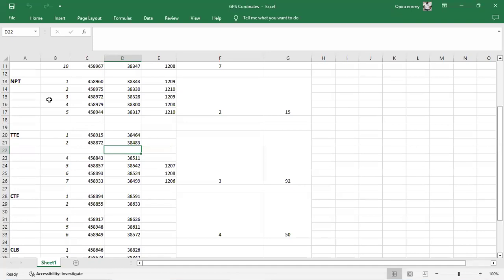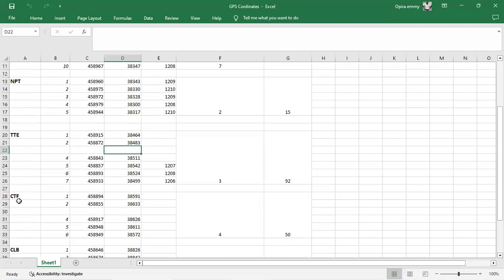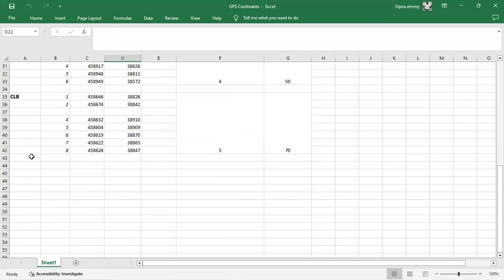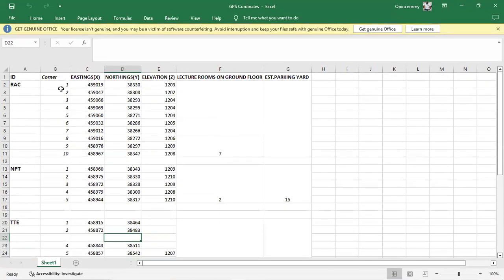These coordinates were taken on buildings within the University of Chambogo, from buildings such as the RSC, the NPT, the TTE, the CTF, the CLB, and the corners were also labeled in terms of digits from 1, 2, up to the last corner from which the coordinates were taken.